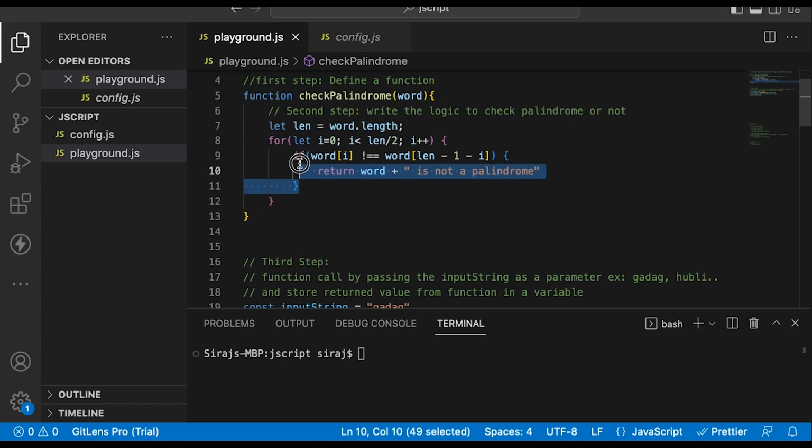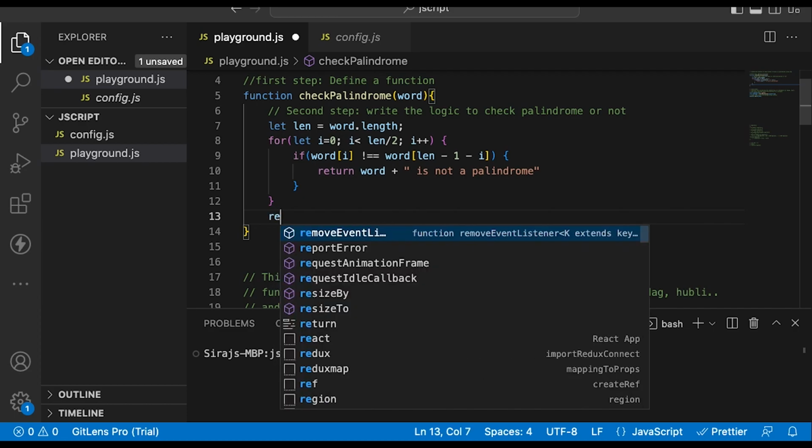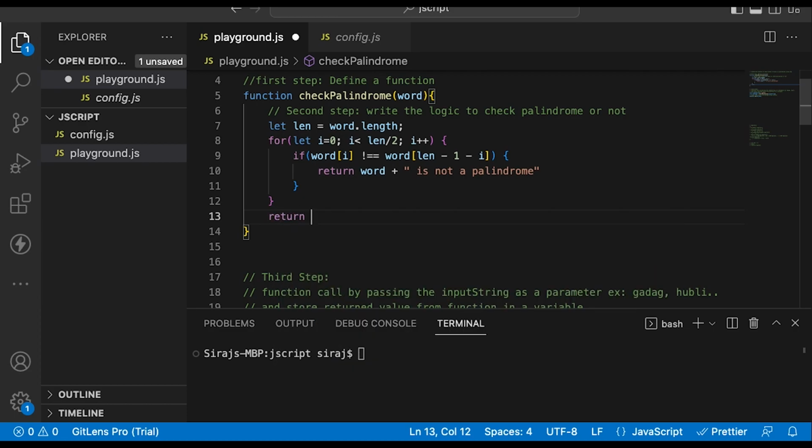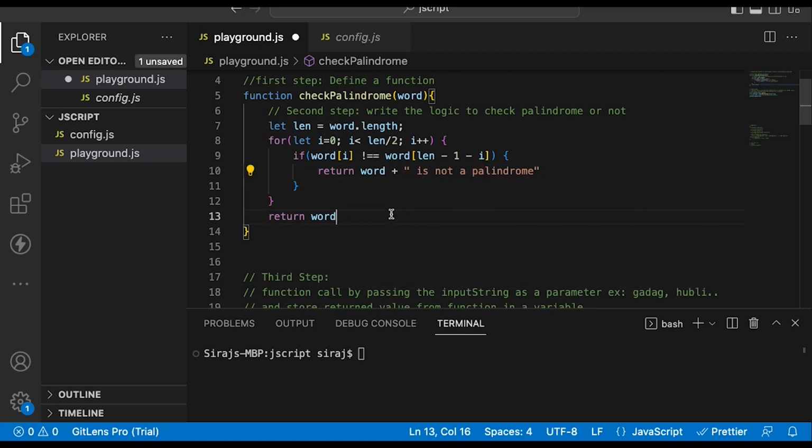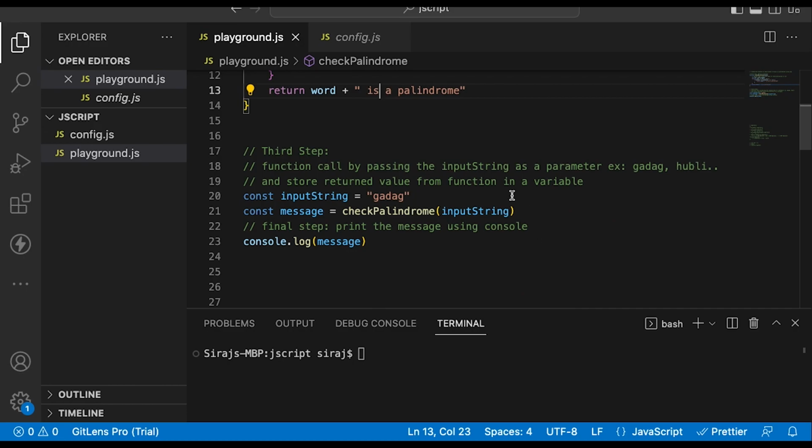Suppose this check passes throughout this loop, in that case at the end I'm going to return word. Let me copy the same from here, and then I'll just make it as word is a palindrome. So that's it. Now let's execute and see this one.